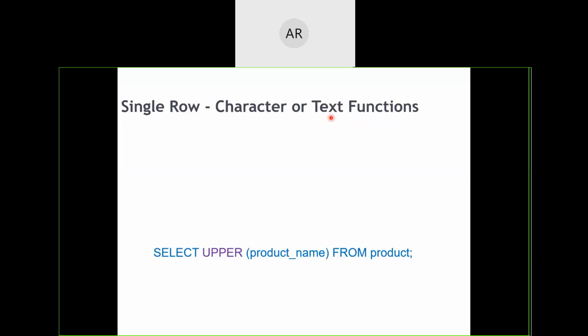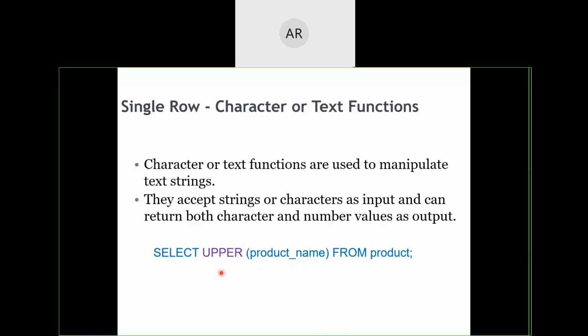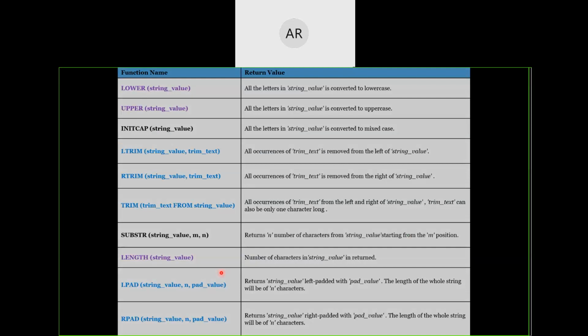Not just the number type of functions are there. There is a second category called character or text functions. Character or text functions are like, for example, upper. If you want to convert lowercase to uppercase or uppercase to lowercase, then you can use these functions. Here, whatever name is there for the product will get converted to uppercase and displayed on the screen. So let's see how many character functions are there.